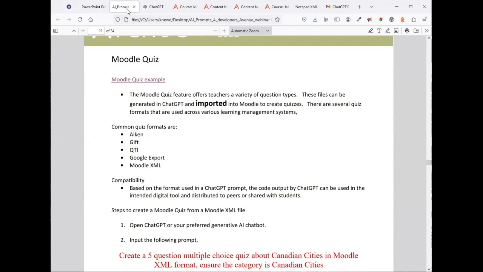If you don't define the category, you'll never find your questions. Well, you will, but it'll take you a long time. So let's make sure that we put into our prompts when we make quizzes what the name of the category is. So when you put it into your question bank, it's easily found.